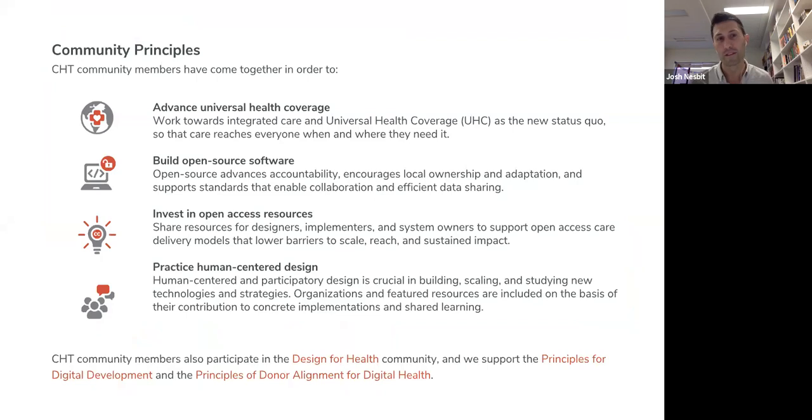I'd say just as importantly, we've launched a set of community principles. A number of the folks on this call are new, but for those that we've been doing this work alongside for, in some cases, years, we've come together to do these things in these ways: to advance universal health coverage and bring about a new status quo where care is reaching everyone when and where they need it, to build open source software for the reasons listed here, to advance accountability, encourage and enable local ownership and adaptation. We know that great ideas will come from all over, and to support standards that will enable us to work together as these tools keep evolving.